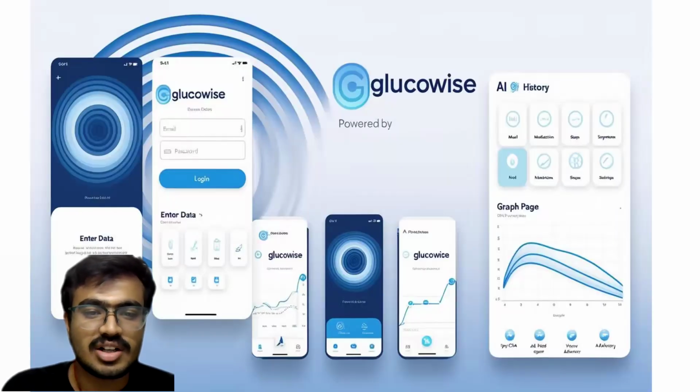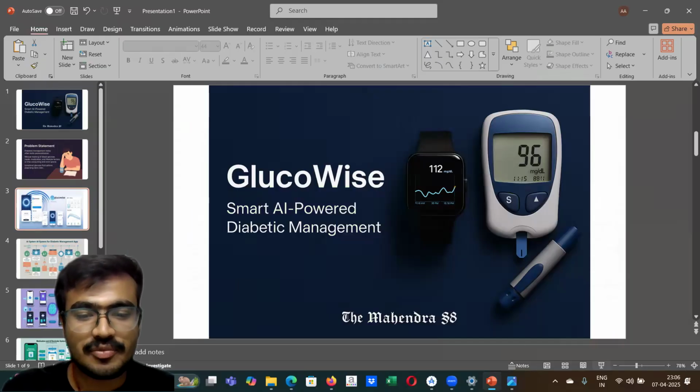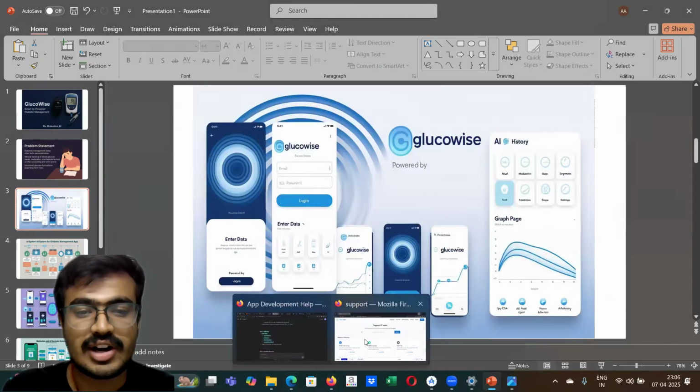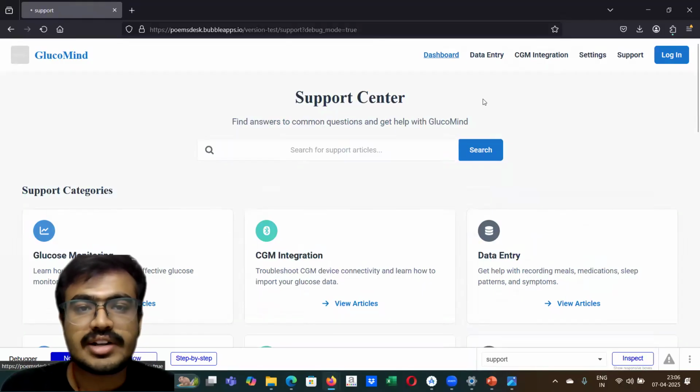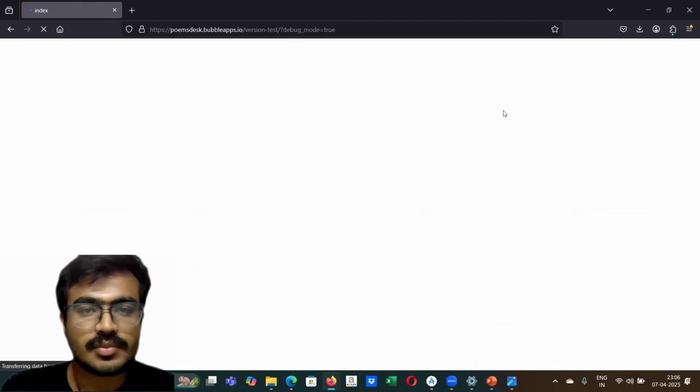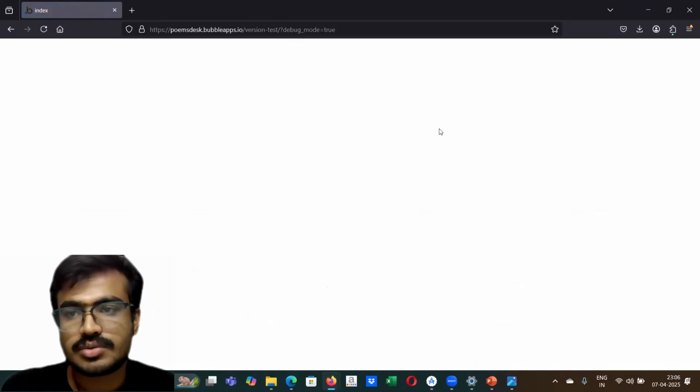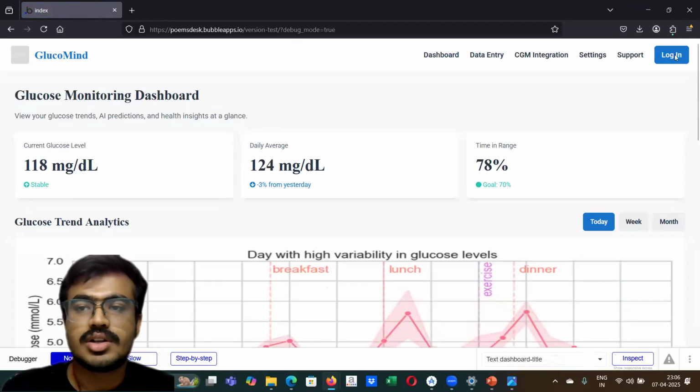So this is an overview, you can say, of the app I am planning to build. Now let's go to what the app is actually looking like right now. Right now, I have developed this UI for the app using bubbleapps.io. So let it load. So in this app, let's begin from the login page.